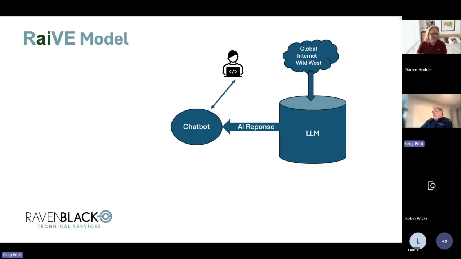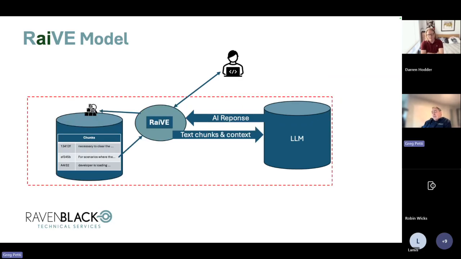Okay. So this is kind of just a normal everyday ChatGPT type of scenario. You have some kind of a connection like a bot, and you ask a question. It goes out into the wild west of the internet and gives you a response. And again, sometimes very helpful, sometimes bizarre.